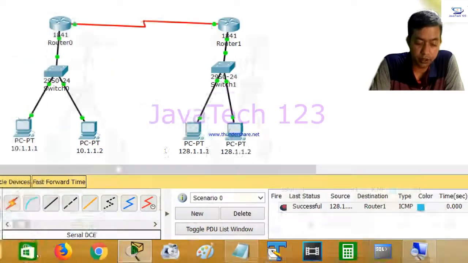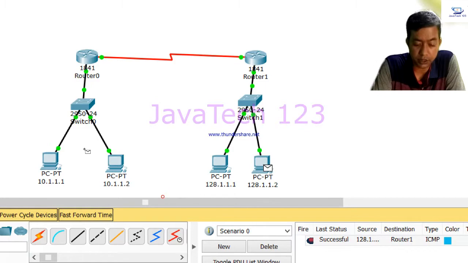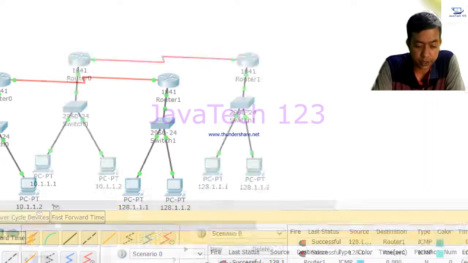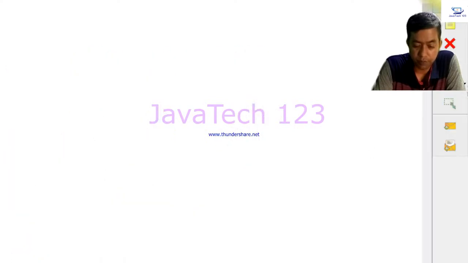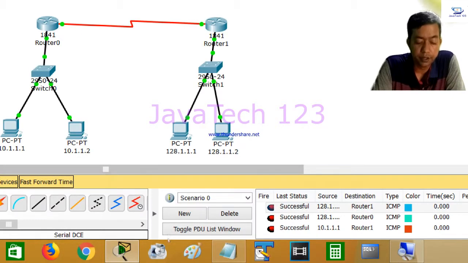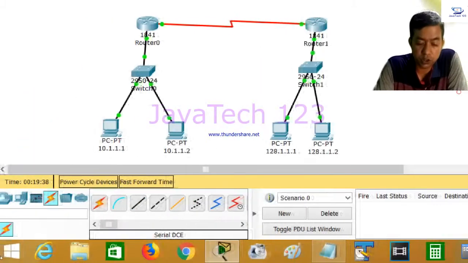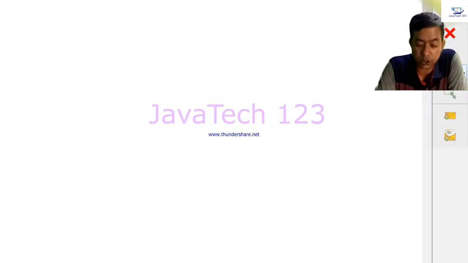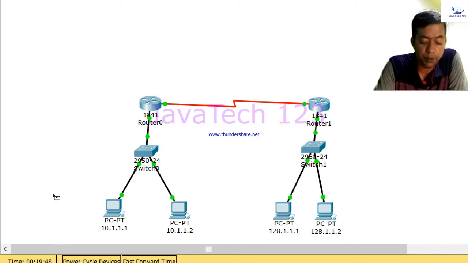Then I will check again. Now this IP address to this one, and it is also a success. Also same here, I will check this IP address, this IP address, and it is also a success. Finally I will transfer a message between two different data nodes. Then you see whether it is working or not. I will click here and click here. This is also a success. Okay, I think you understand how to configure between two routers.